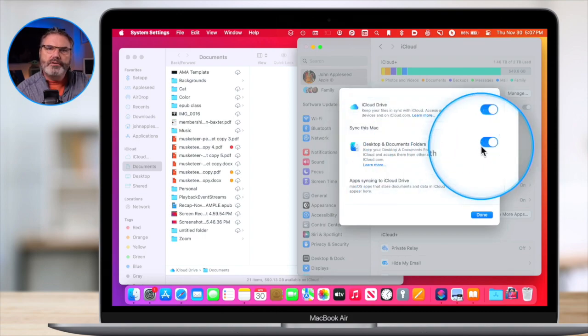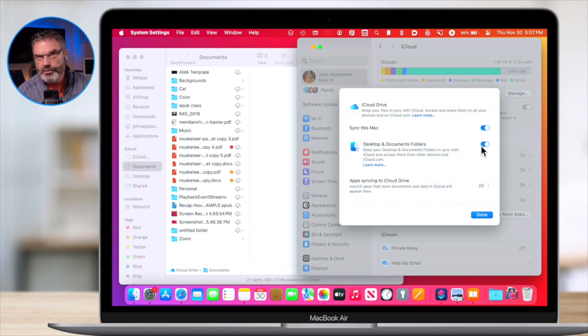If you don't want your desktop and documents to be stored in the cloud, all you have to do is turn this off, and then all of a sudden your Mac will turn into more of what I would call a traditional storage. Everything is local on your hard drive. When you're using this little feature, everything is not stored locally on your hard drive. So how can you find out what is going on?